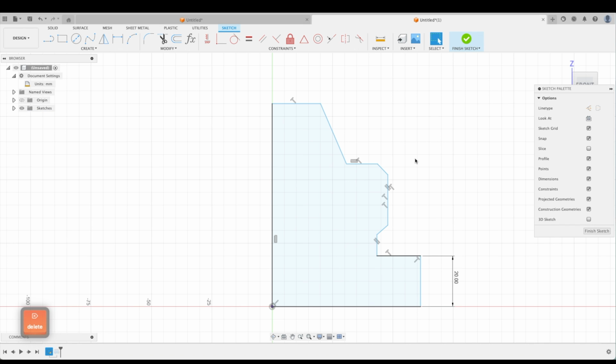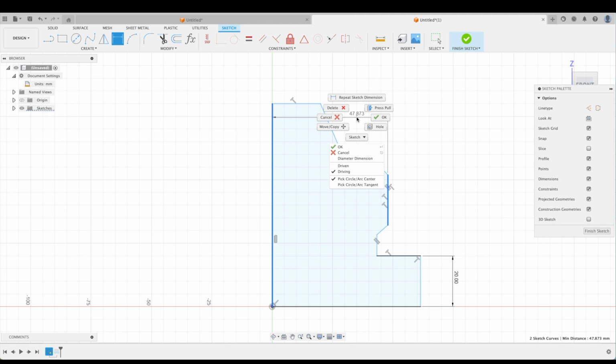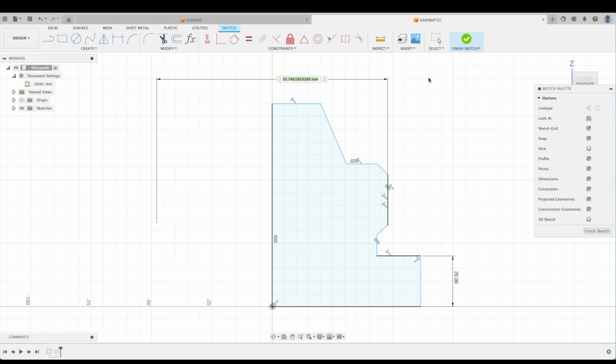Let's delete that. Let's press D for dimension. Let's go over to our center axis and the diameter that we would like to dimension, and then press right click, diameter dimension. And there we have it. We can just simply specify it as 95 millimeters for our diameter. And there is our part dimensioned.